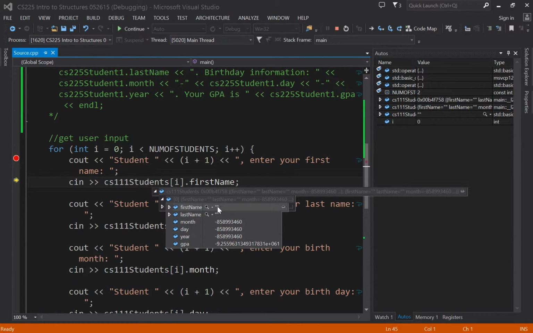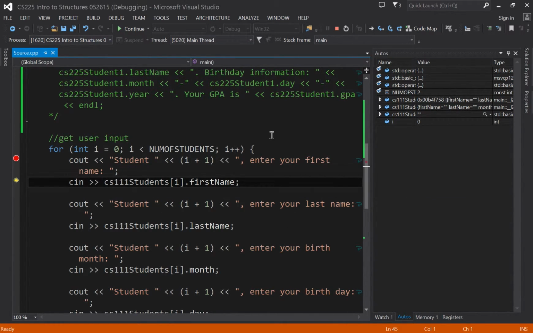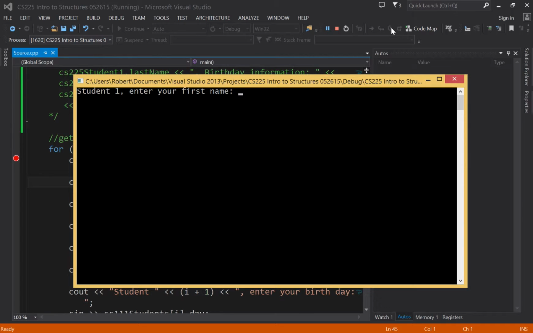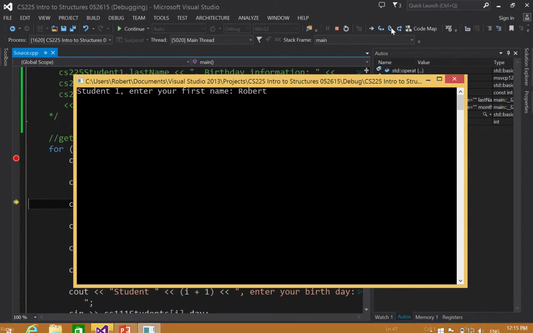Now you can see here that first name and last name, they're not assigned to anything. Month, day, year, GPA, whatever random value happens to be in that particular memory cell at the beginning of my program, that's what it's displaying over here. All of this is about to be populated with the data that I'm about to give to it. All right, so let me go ahead and step over again. And now I have to enter the person's first name, so I put Robert, enter.